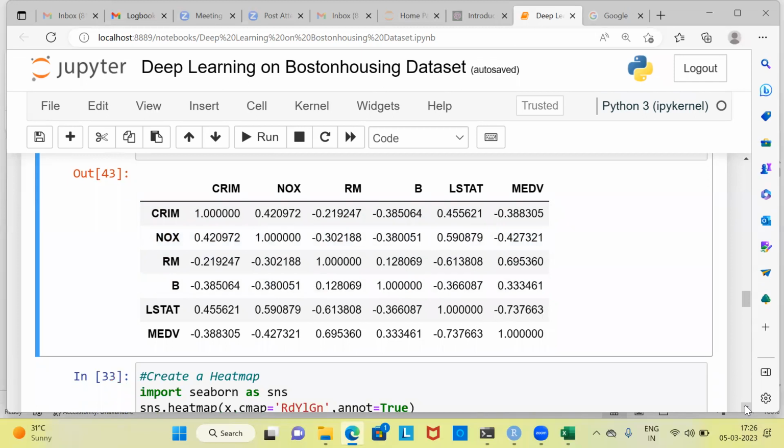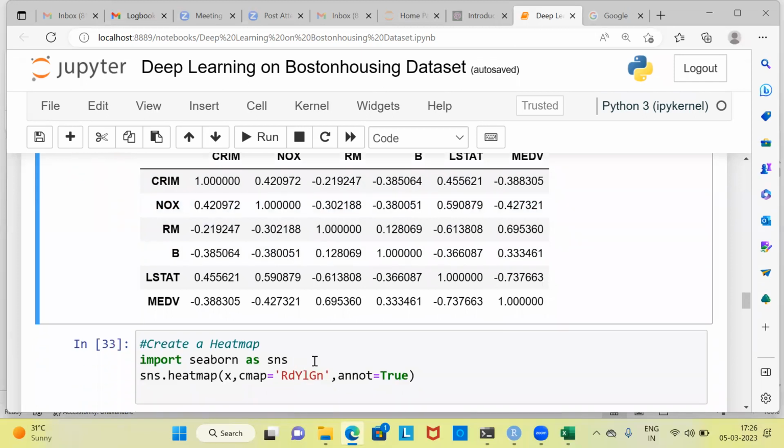Let me now proceed to show you how to create a heat map in Python. This is the code that I'm running. Import seaborn as sns. Seaborn is the library which has the heat map function. I'm giving sns as the alias name for seaborn. We can type sns.heatmap. The first parameter that we are feeding here is X. cmap represents the color coding. RD stands for red.